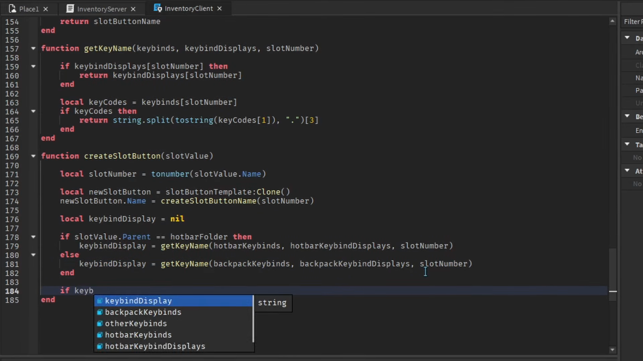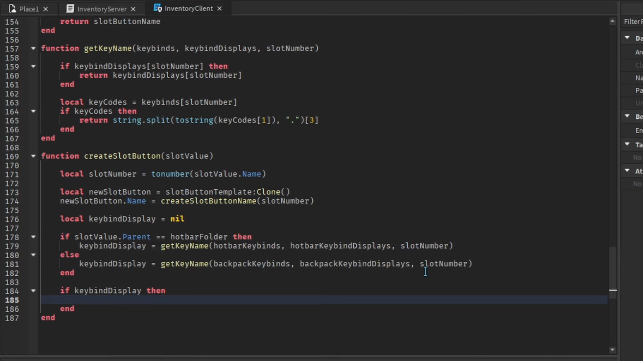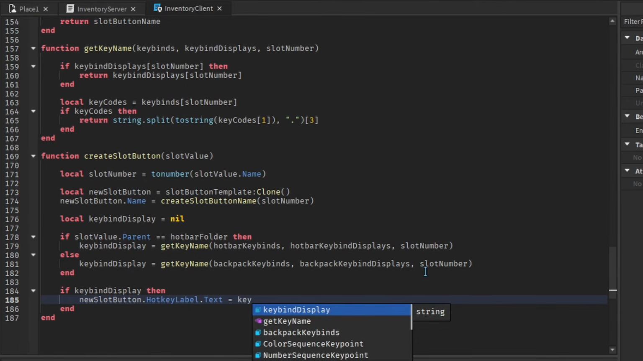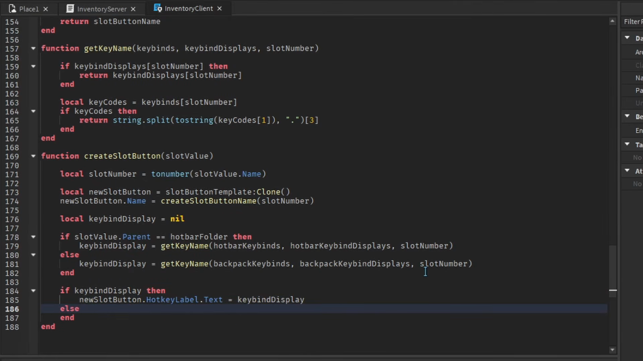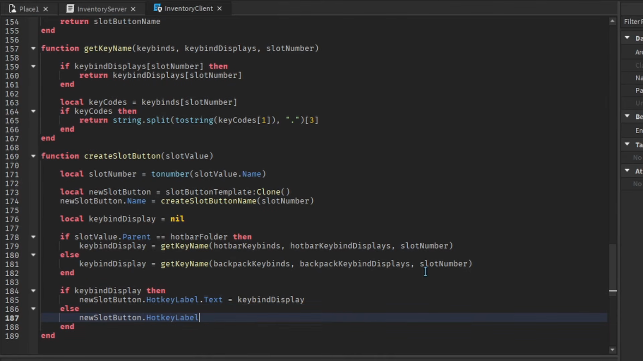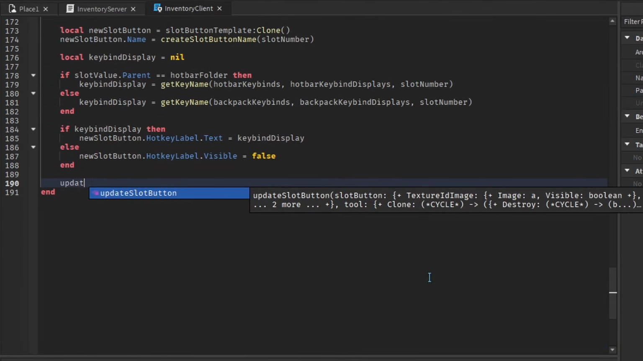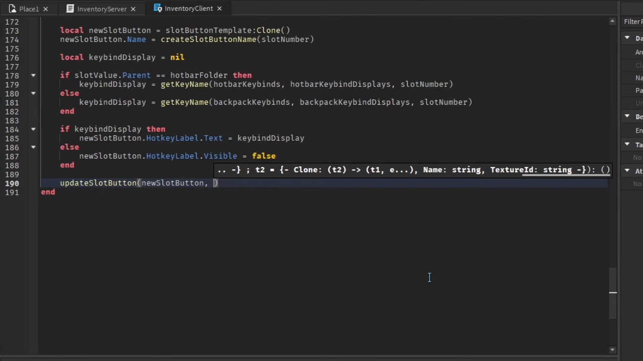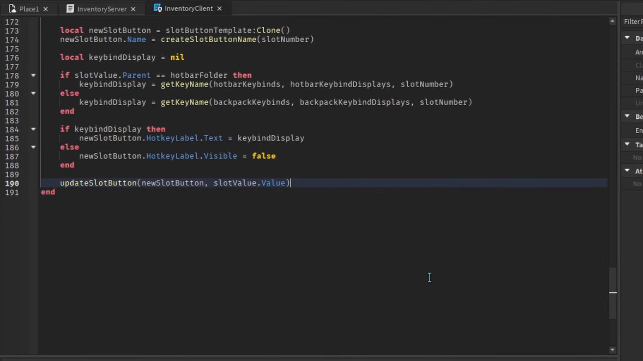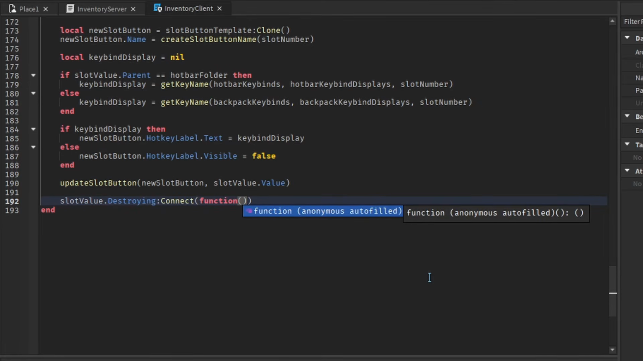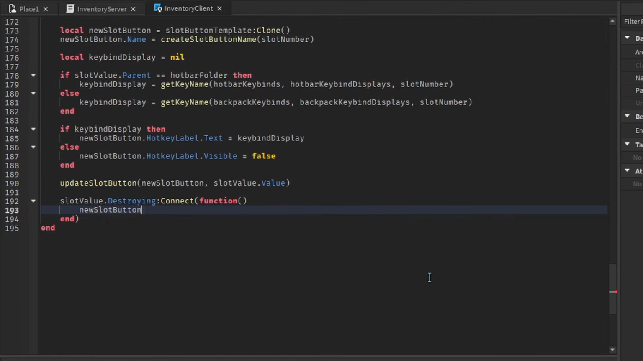Then we need to check if the Keybind display variable has a value, meaning the function returned something. If so, we'll set the hotkey label's text to it. Otherwise, we'll hide the hotkey label. Call the updateSlotButton function to set up the slot button. Then we'll listen for the destroying event of the slot value, which fires when the object is deleted. If that happens, we want to delete the slot button.